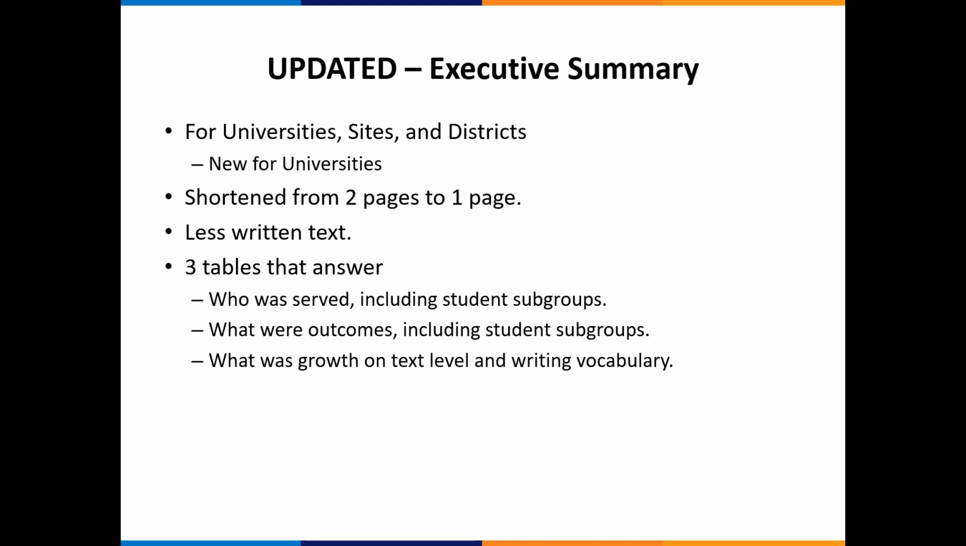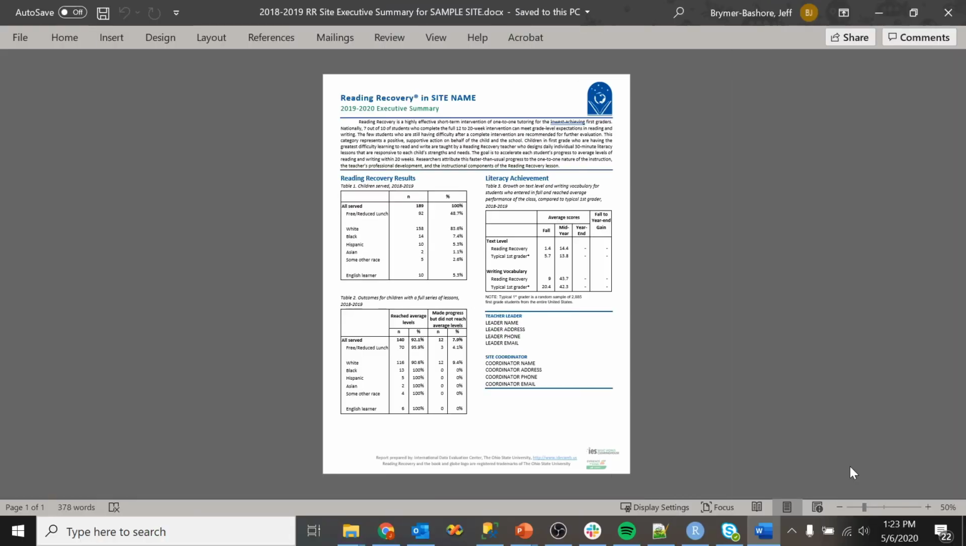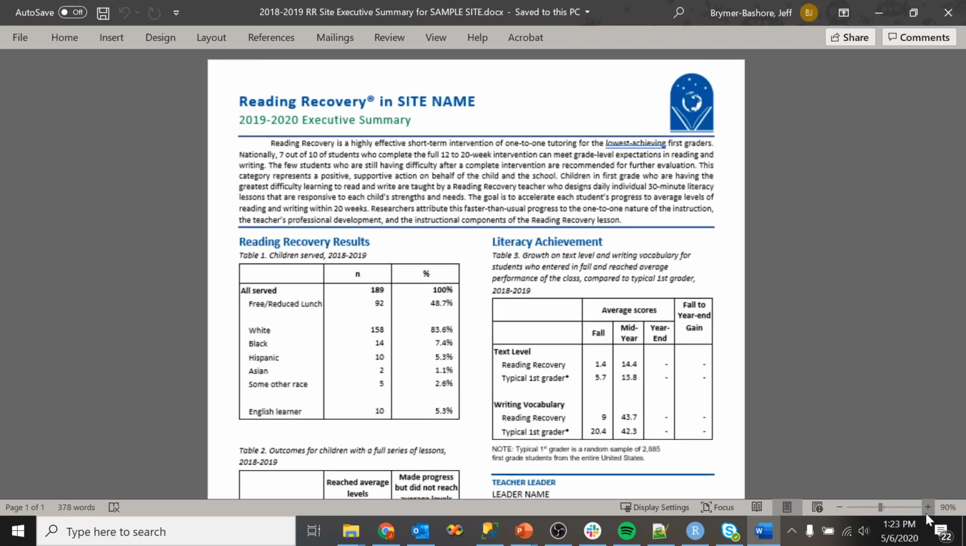And then finally, we analyze the growth on text level and writing vocabulary. So let's go ahead and take a look at an example. Okay, so here is a full page view of the executive summary. As you can see, like we said, we've got it down to one page. You can see the three tables listed out on here. Now, I'm just going to zoom in a little bit here.